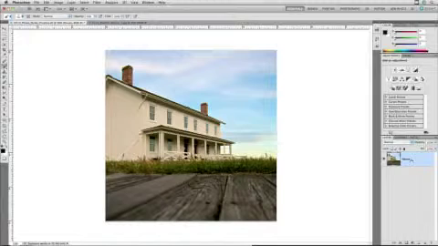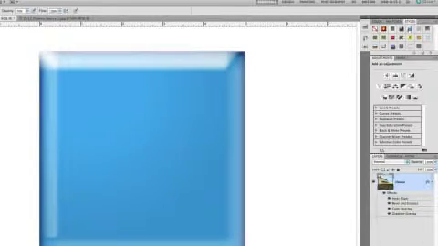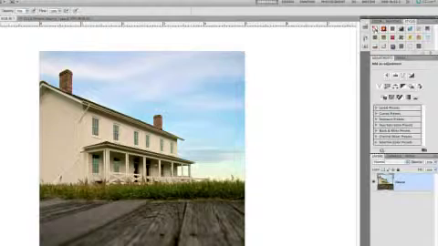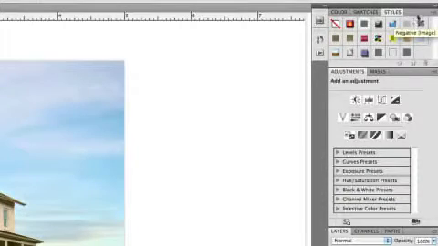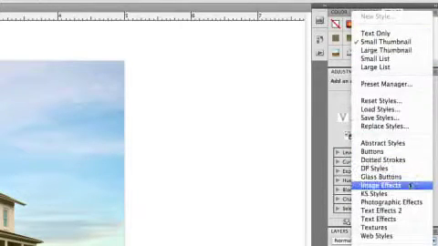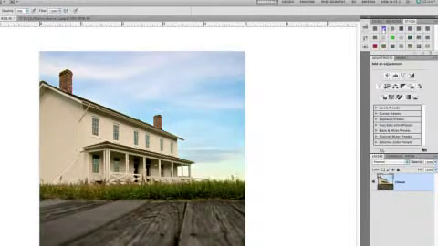Once I'm happy with that, I can go ahead and call up the Styles panel. Now, there's lots of styles, and by default, they do things like make buttons or text effects, and I can clear that out. You wouldn't normally think of them as being useful for photos. However, if you click the submenu here, you'll see that there is a category called Image Effects and Photographic Effects. Let's open that up and try some of these out.